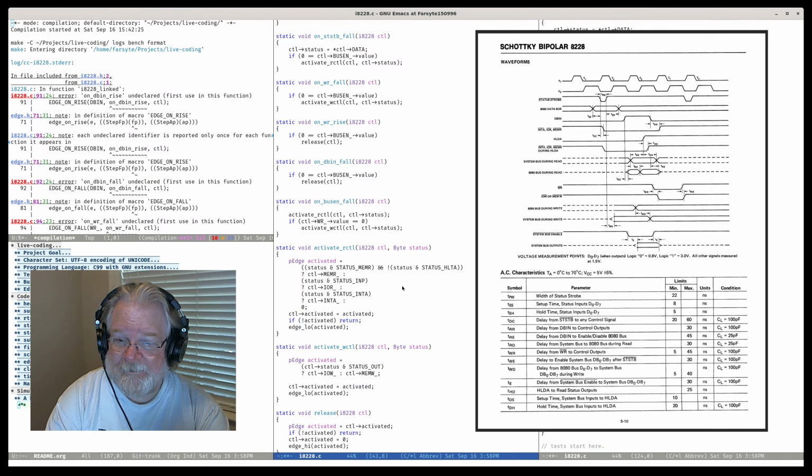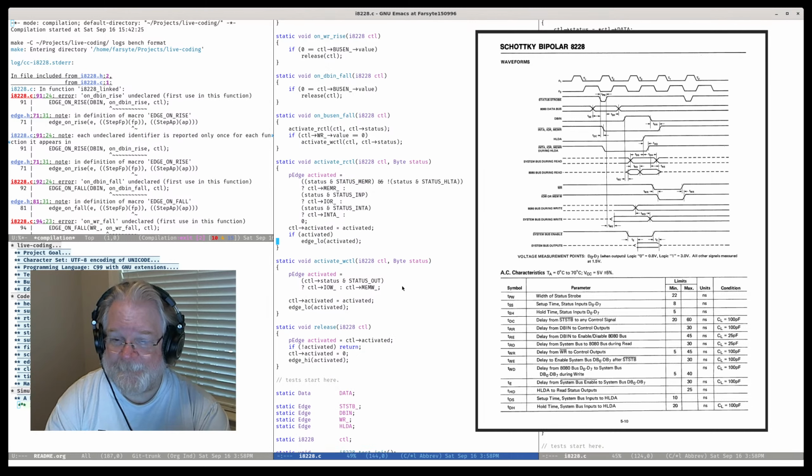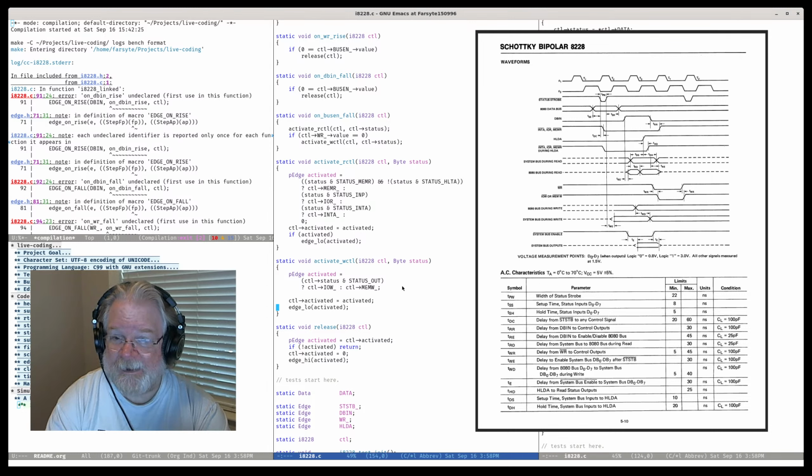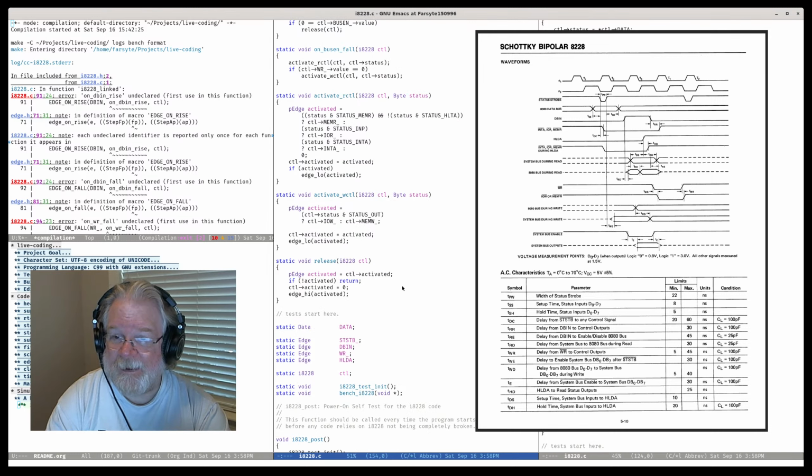And if none of them were done, if activated, edge low of activated. Let's just write it out like that. And if we're in activate WCTL, we say status out is set. It's either IOW or memW. And set it and do it. And release says if we're activated, then set to 0.